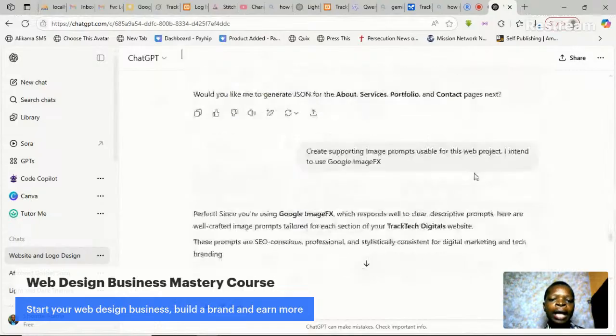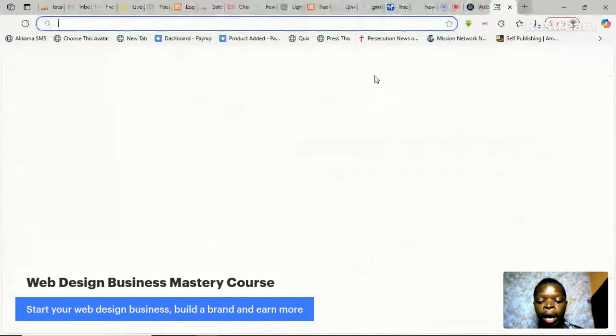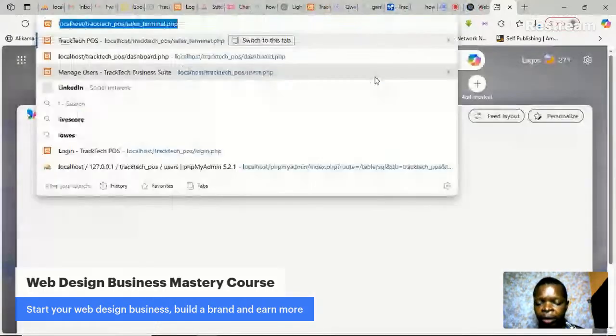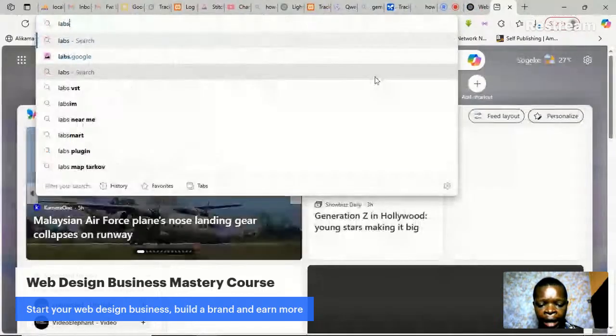Then now I need to create images for the same project. Remember I'm still using an AI thread, an AI prompt, a thread. So I'm not opening another chat. I'm still using a chat and I'm asking AI to do different things from now. I need images for this website I want to design. But I don't want ChatGPT to design my image for me. I want to use what we call Google ImageFX, Google Labs.